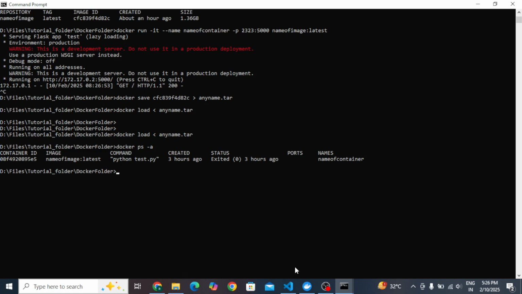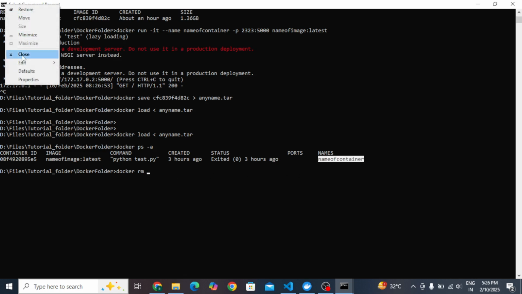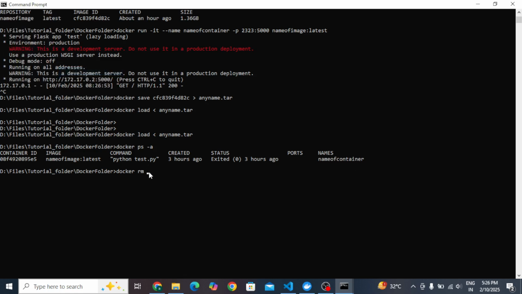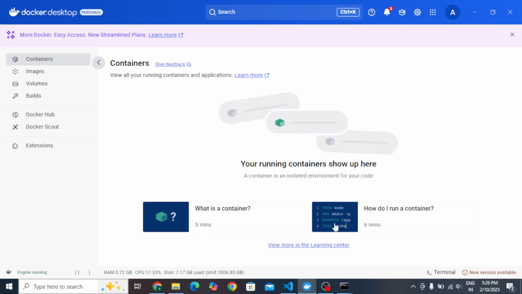Now let's remove the container. How we can remove that, we shall see. You just have to copy this name, copy, and paste it over here. See, now the container has been removed. Now the container list became completely blank.